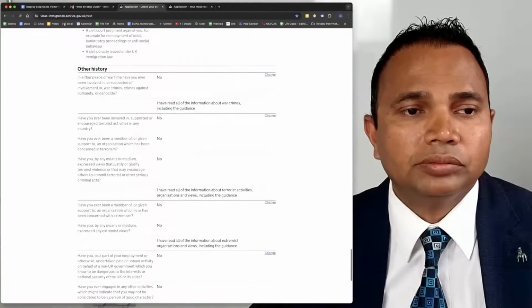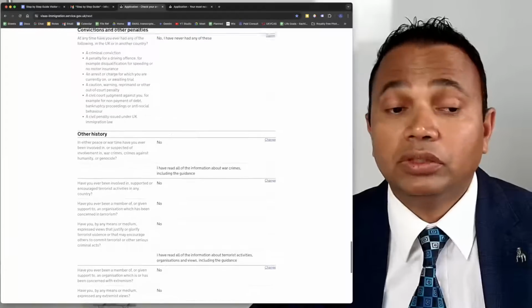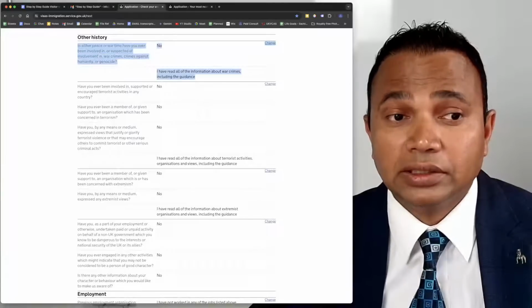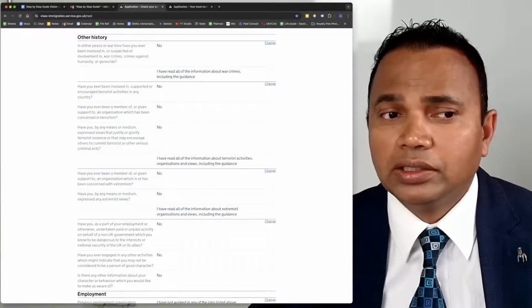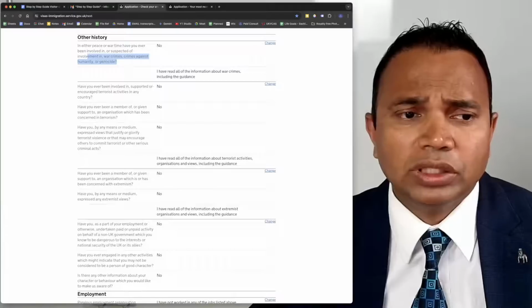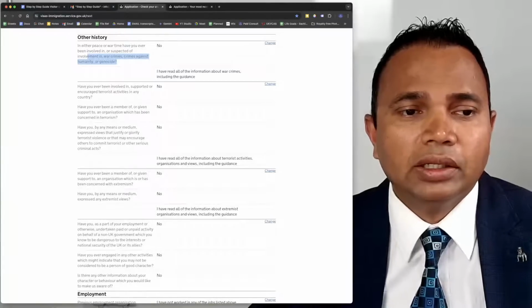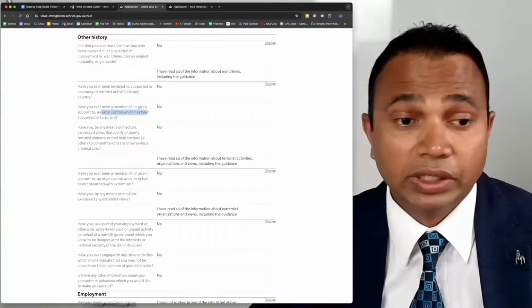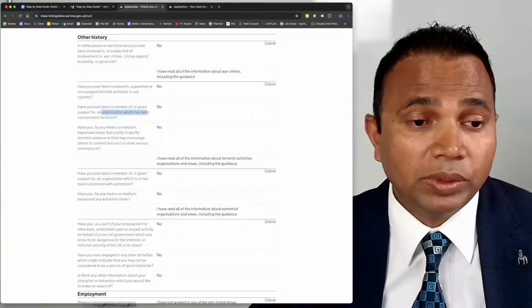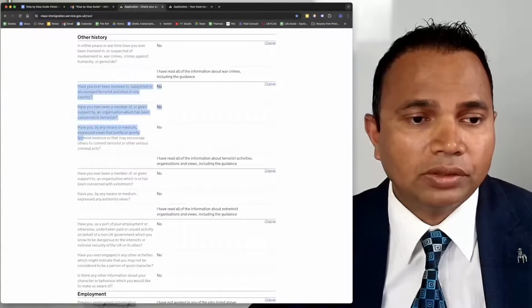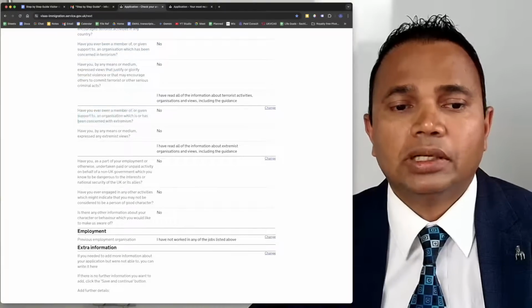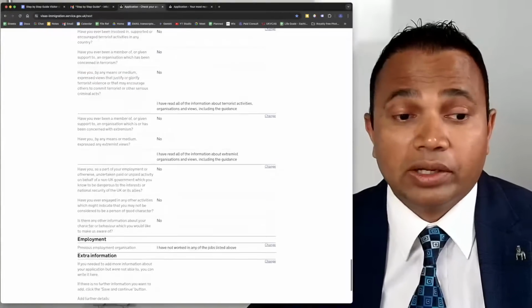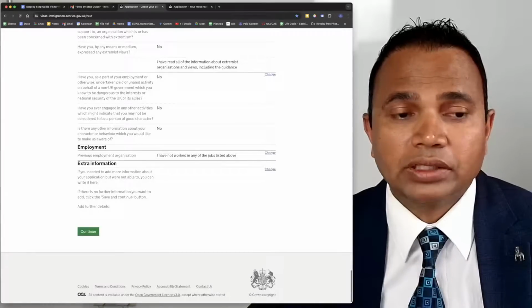And then after the criminal convictions, it will come to all terrorism related convictions or any actions that you've done. This is all terrorism related, war crimes, crimes against humanity, genocide, terrorist activities, all these, it will usually be a no. If you have a yes, definitely you may be refused, most probably, unless there is an explanation. So all these are about terrorist activities. You can select no to that or answer accordingly whatever applies and give the explanation.